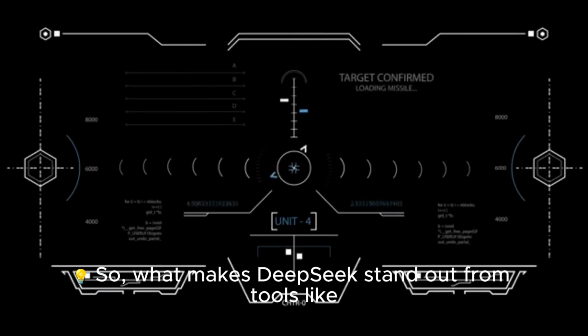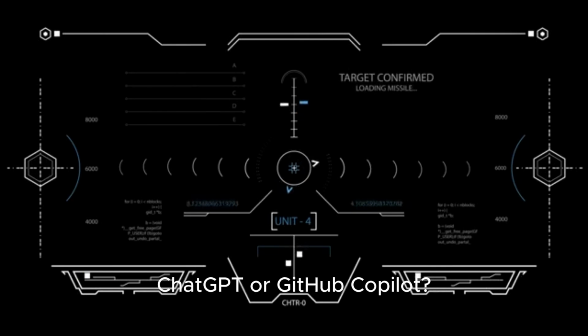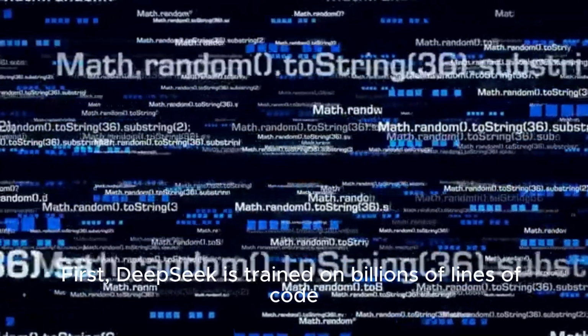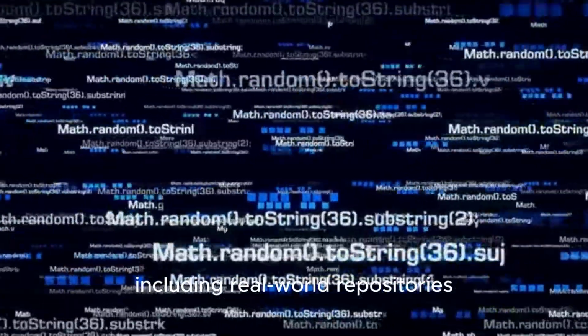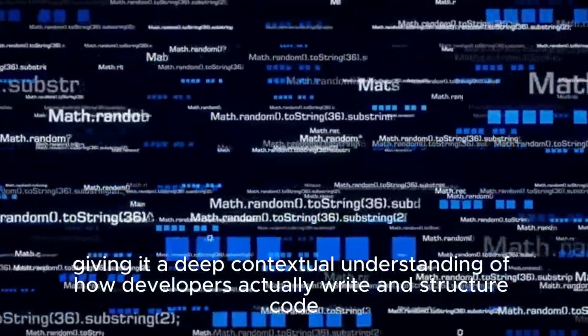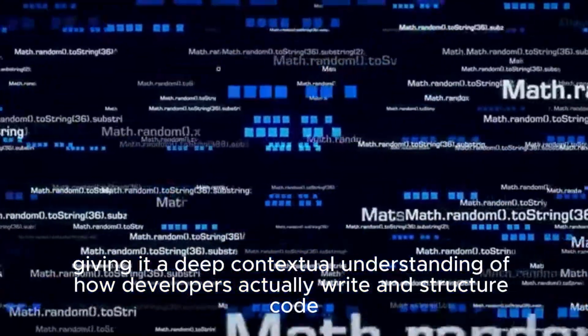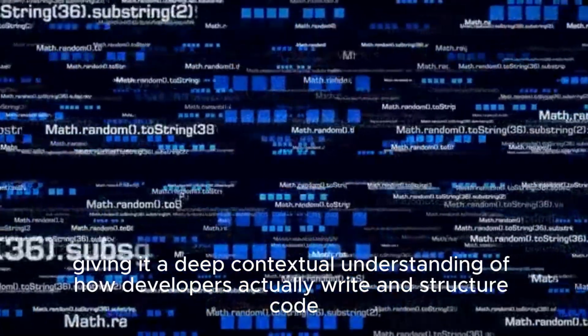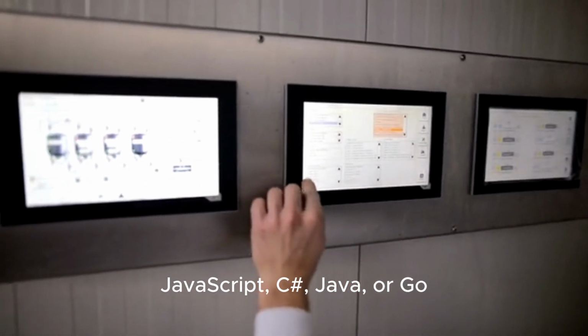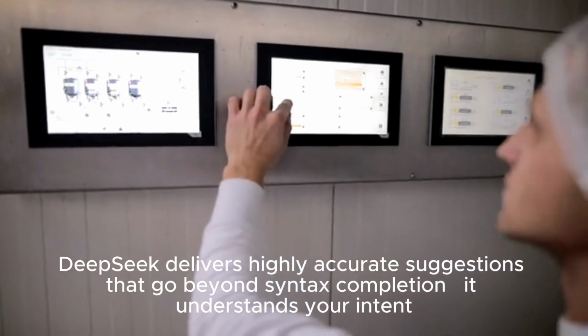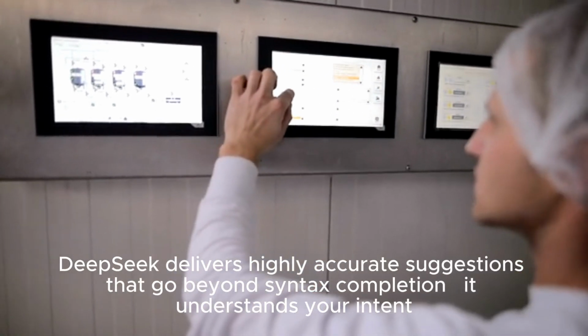So, what makes DeepSeek stand out from tools like ChatGPT or GitHub Copilot? First, DeepSeek is trained on billions of lines of code, including real-world repositories, giving it a deep contextual understanding of how developers actually write and structure code. Whether you're using Python, JavaScript, C#, Java, or Go, DeepSeek delivers highly accurate suggestions that go beyond syntax completion.